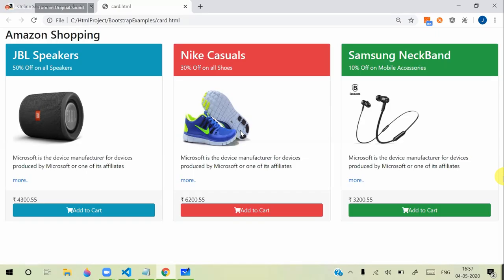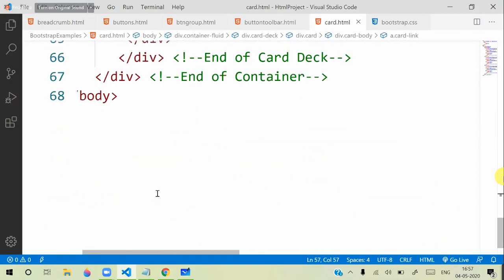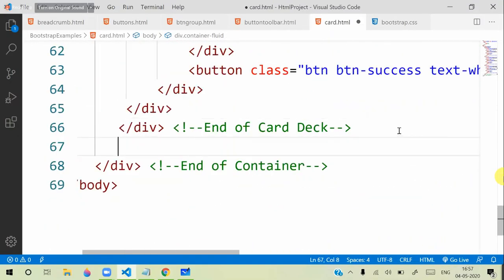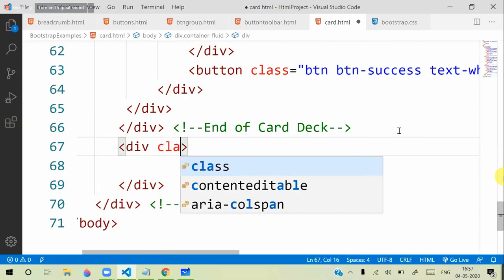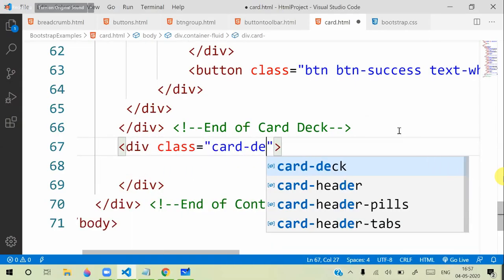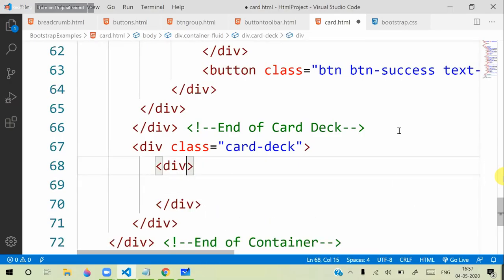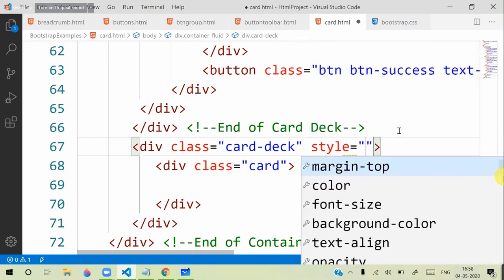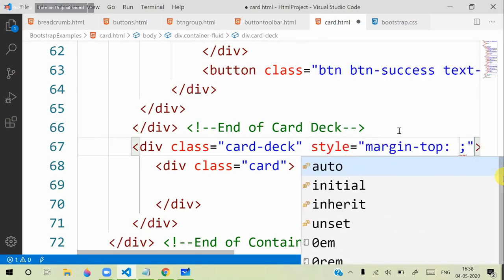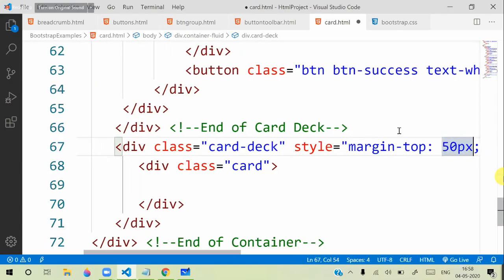So for example, suppose I will use another card deck. This is card deck, and I will use a div. This is another class, card deck. In that we have a div, and this div has class card. This is another card. We have another card deck, and I will keep a style here, margin top, suppose 50 pixels.